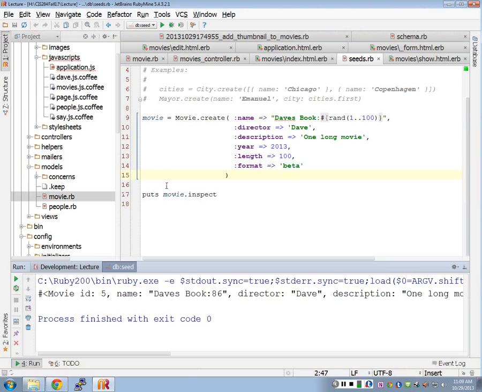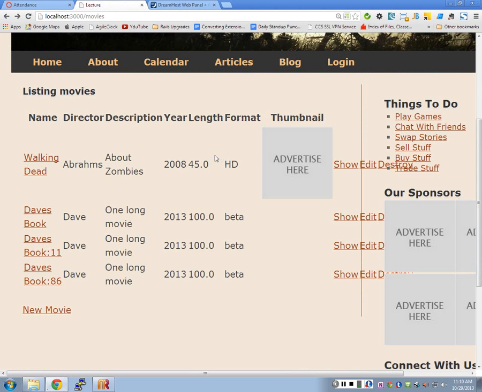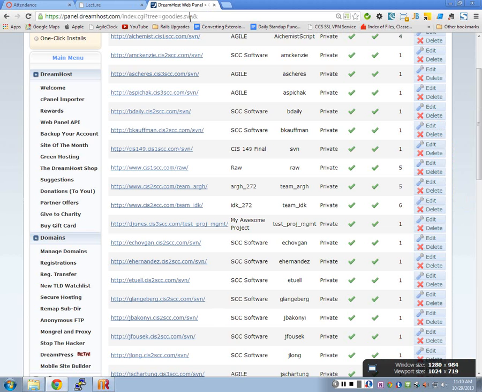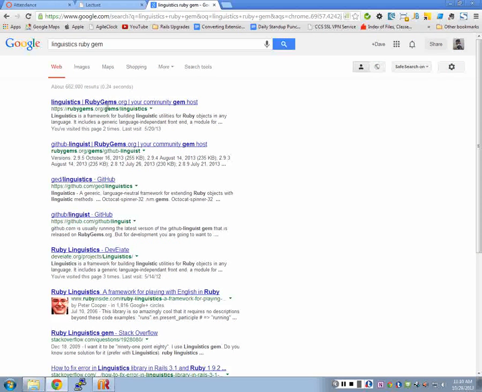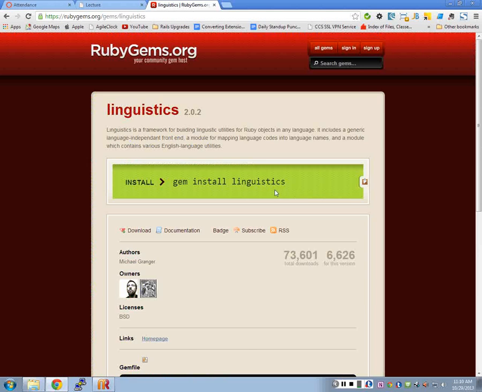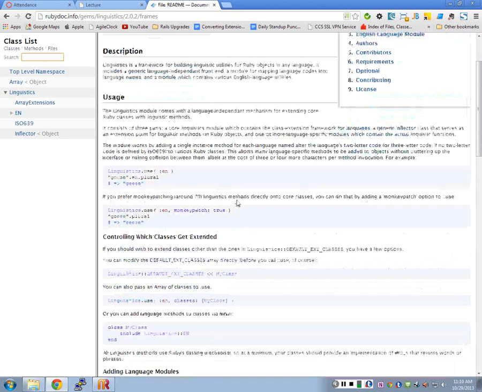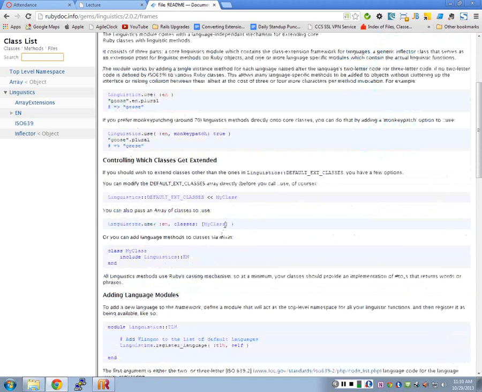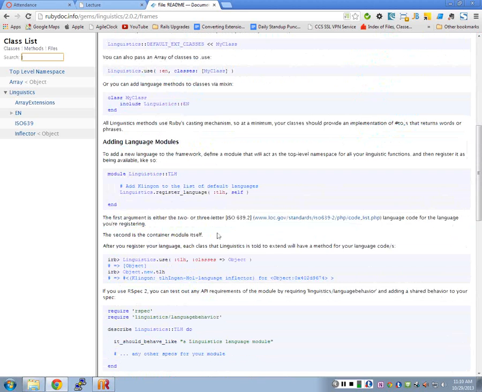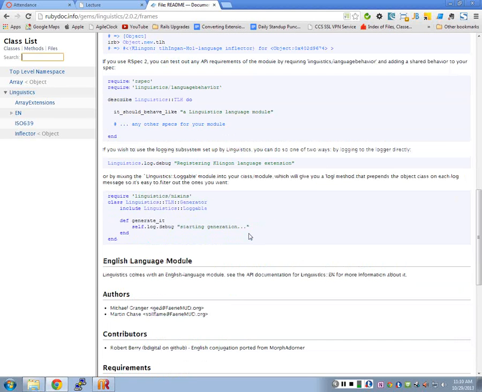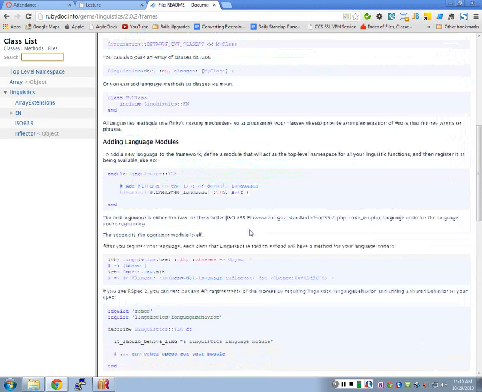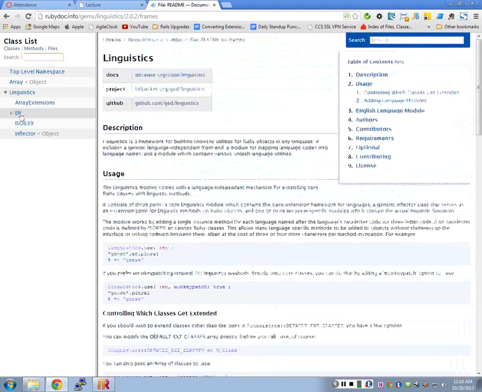Called the linguistics gem. Remember that? You guys don't remember that? Yes. So if I look up linguistics Ruby gem, this is the gem. Let's look at the documentation. And it lets us do, remember it did the pluralization, it did the numbers. Remember the numbers to words? And I said you couldn't use that. But this lets us create all kinds of interesting stuff.